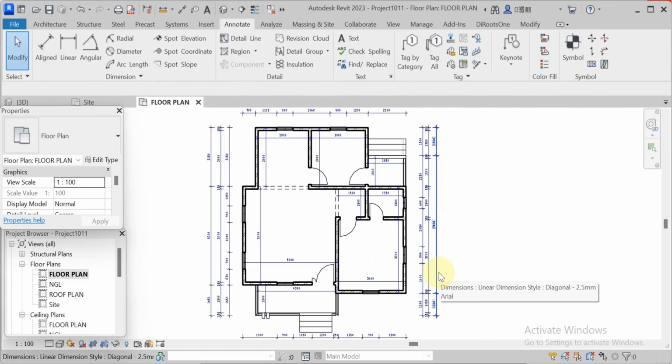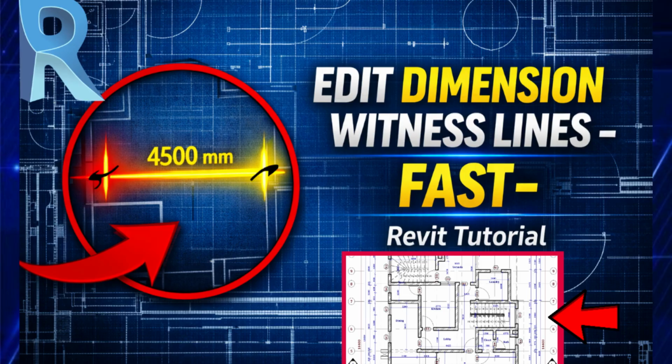When dimensioning your model like this, if you make any mistake in the dimension, you don't need to delete or start afresh. That's why I made this video on how to edit dimension lines. I will leave the link in the description section for you to check it out. It really helps in case you make any mistake.